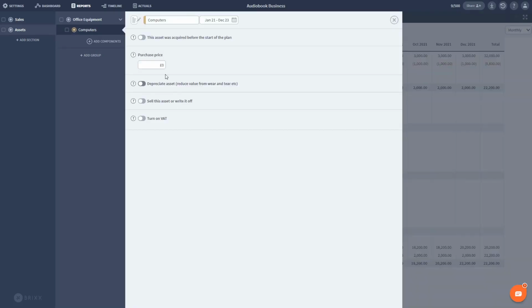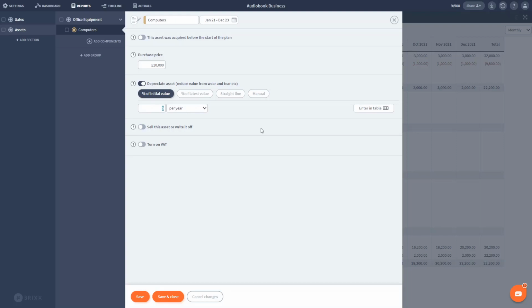Now, let's say that they cost us £10,000 to buy all the computers and equipment for this business. And I'm going to add in some depreciation as well. You see, I've got a few other options here that I can do, but let's just add depreciation for the moment. And let's say that they depreciate at 40% per year, just for example. And I'll save and close this.